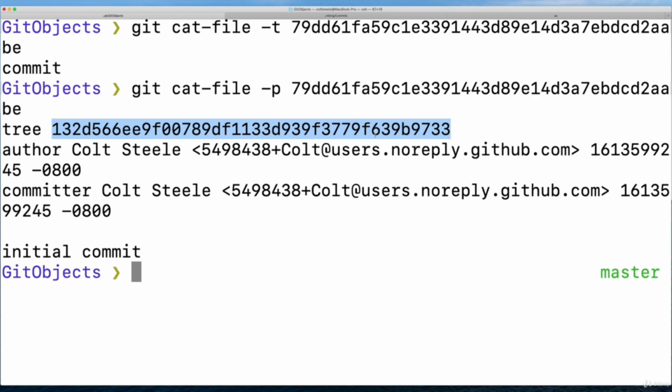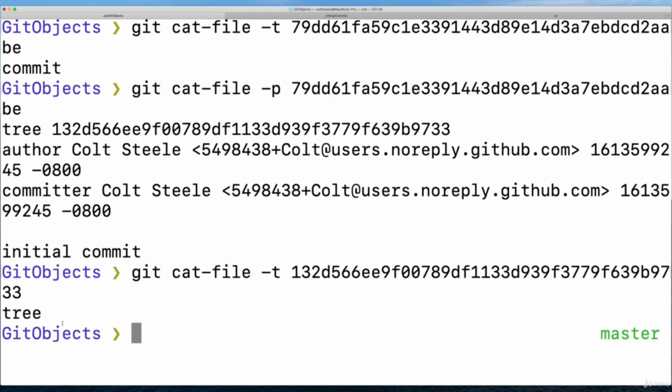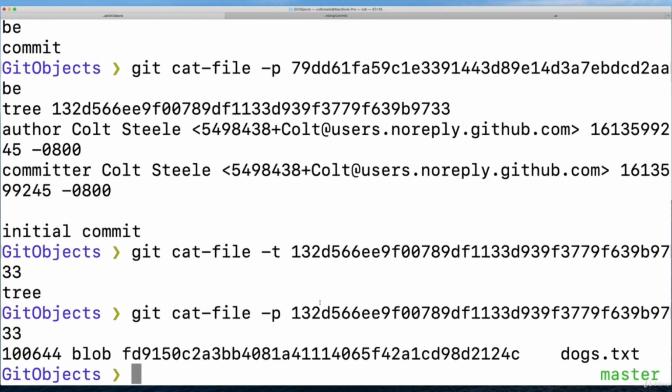So we could copy this, and you'll see different hashes, almost guaranteed. But if you are following along, we can verify that is indeed a tree, right? If we do git cat-file -t for type, it's a tree. But I can also do git cat-file -p. And we see, okay, here's the contents of the tree. Just one file, dogs.txt. But now, let's make a second commit, and let's do some other changes.